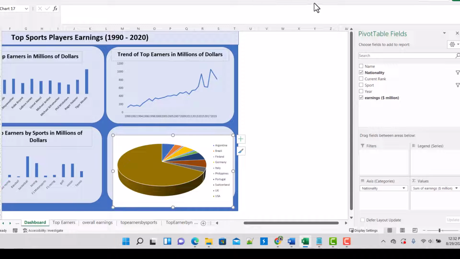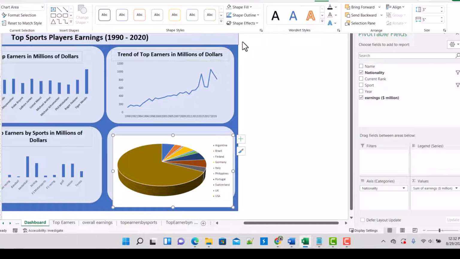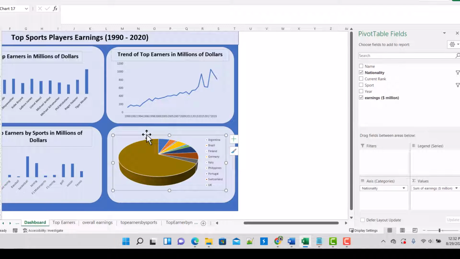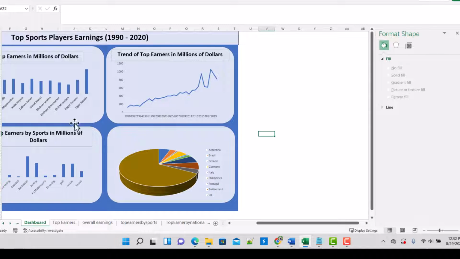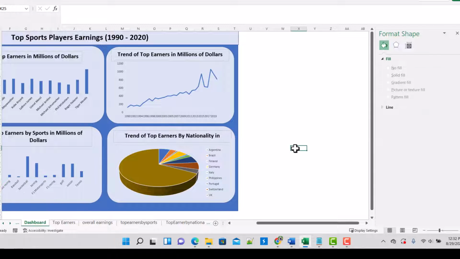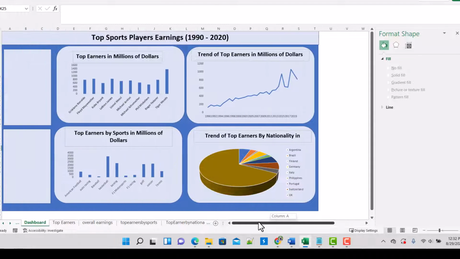But I think what's happened here is it's grabbing two different boxes. So let's try this again. So format, shape fill, and then no fill. And so now what that's doing is it's really blending with the background. And then we do the similar sort of exercise of copying and pasting and including this in here. So trend of top earners by nationality, in millions of dollars. Okay.